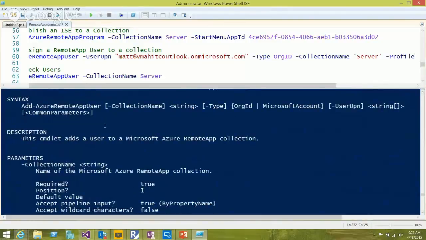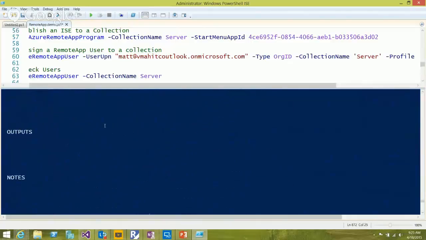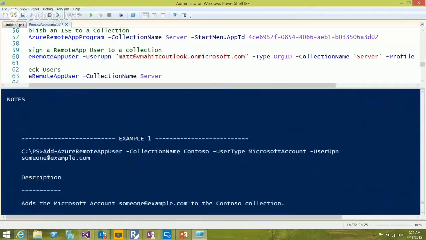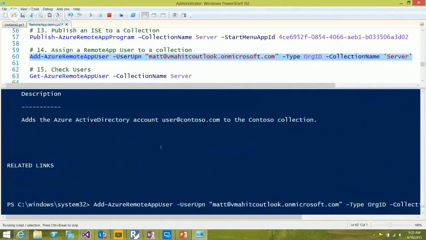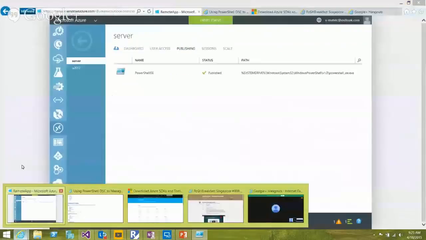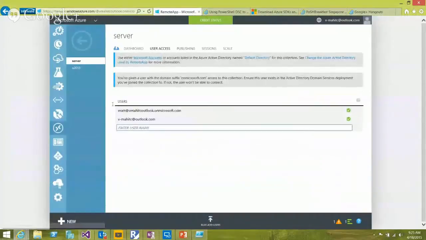There's no example and no explanation of what that parameter actually is. I must admit, I've got no clue how to use it, so I'll take that out for my example. If I add my user to my collection, I should see on my collection now that I have two accounts.